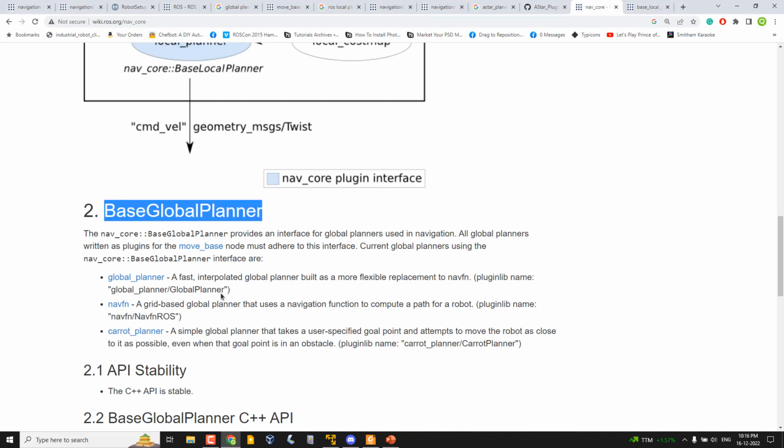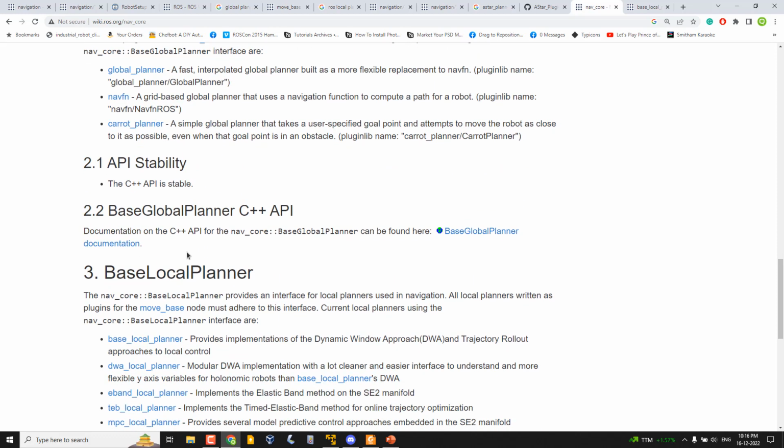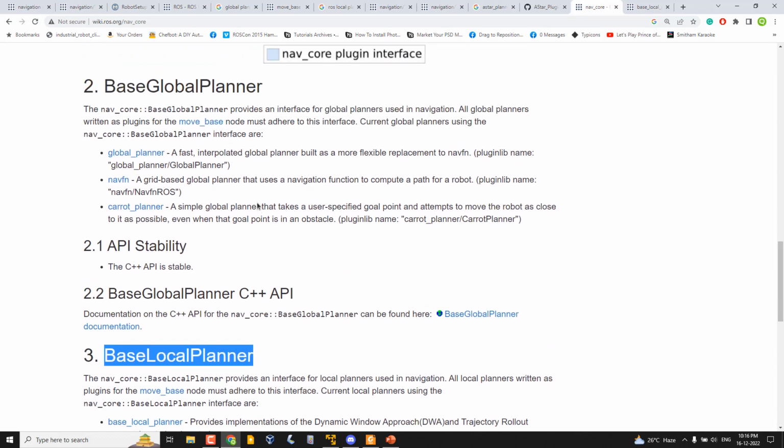This is a base class for the global planner. This is a base class for the local planner. And if you take the global planner package, which is actually a global planner implementation of this base class, similar for the local planner.